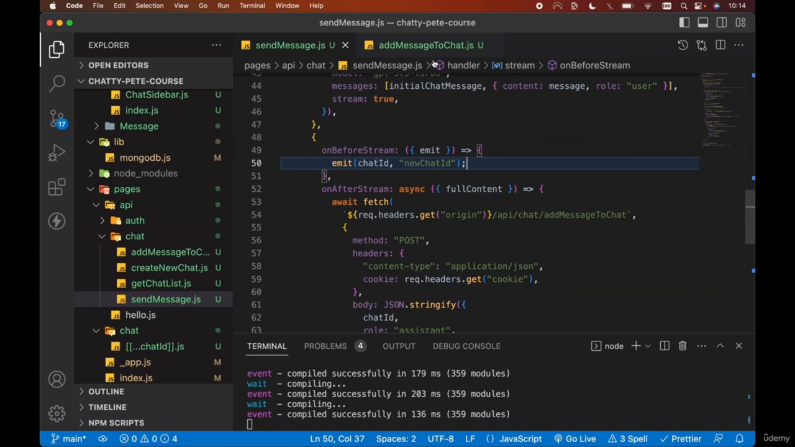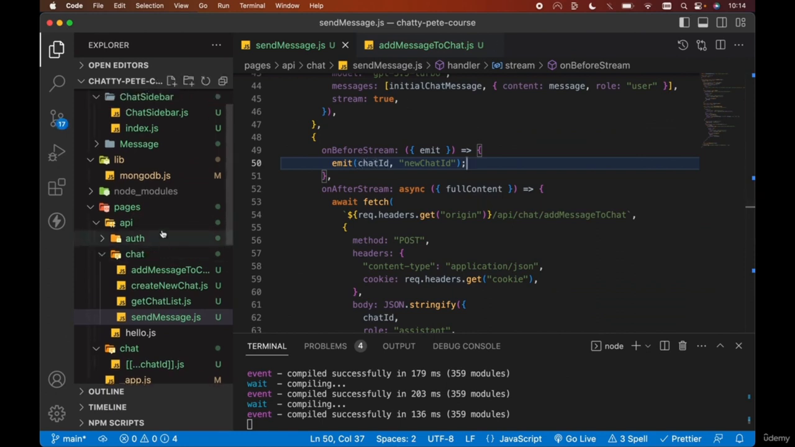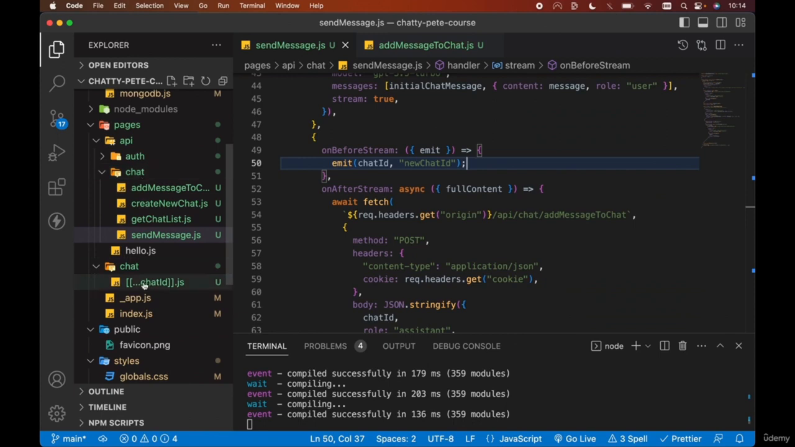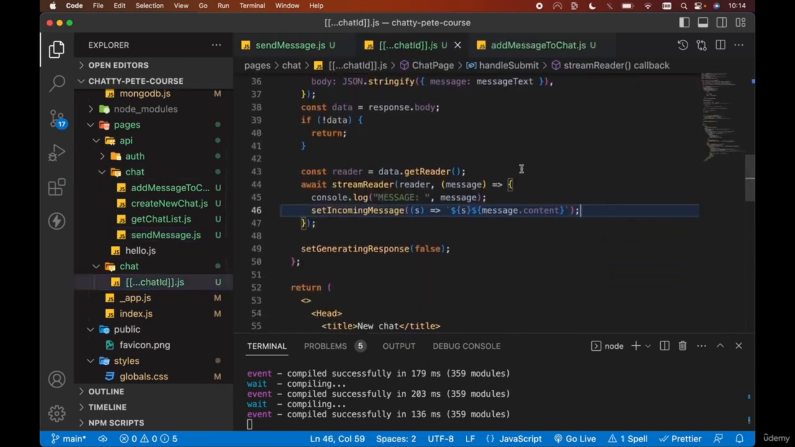Then what we can do in our client is scroll down to our pages, chat and chatID page. In our stream reader, in the callback to our stream reader, we should now see coming back in our console log here for our message the very first object that gets streamed to the client. It should have an event ID of newChatID, and the content will be the actual chat ID.